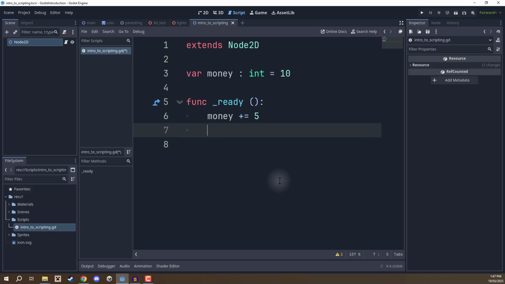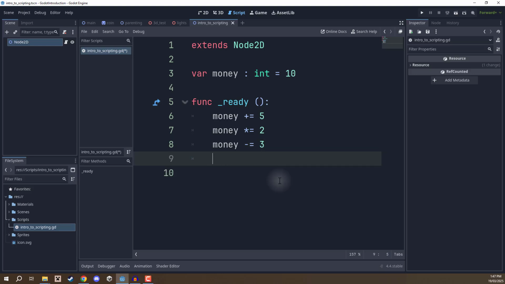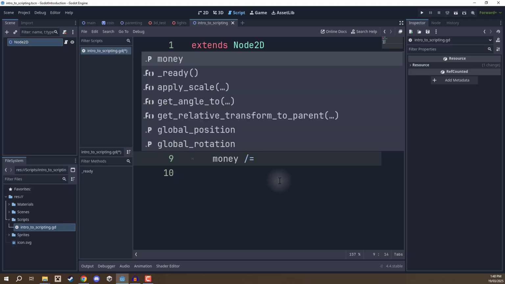Then we need to double it. Now, an easy way of doubling 15 is by just multiplying by 2. So we can then go money asterisk equals 2 to multiply by 2. We then want to take 3 away, so we're going to use subtraction. So money minus equals 3. And then finally, we want to half it. And to half it, we are going to divide money by 2. So money slash equals, for division, 2.